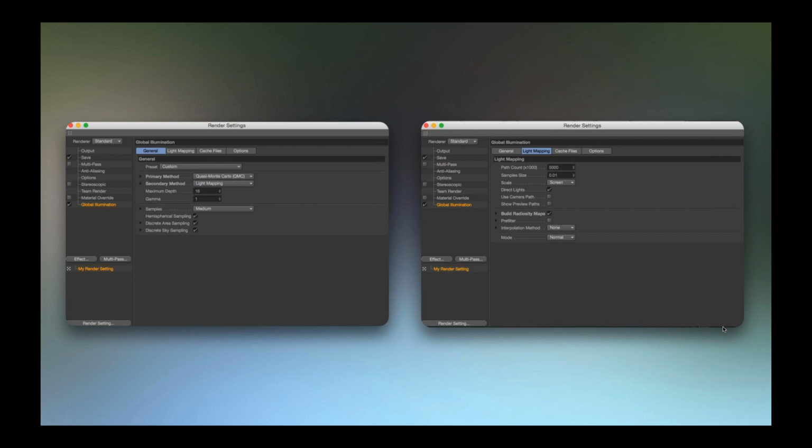So I mentioned already that it's just enabling a couple of options in Cinema 4D, and then you can make use of the enhanced rendering capabilities. What you have to do is go to Render Settings, Global Illumination. Make sure that you have your primary method set to QMC rendering, your secondary method to light mapping. Then you have the light mapping tab here. And inside of the light mapping tab, the only thing you have to do is to enable build radiosity maps.